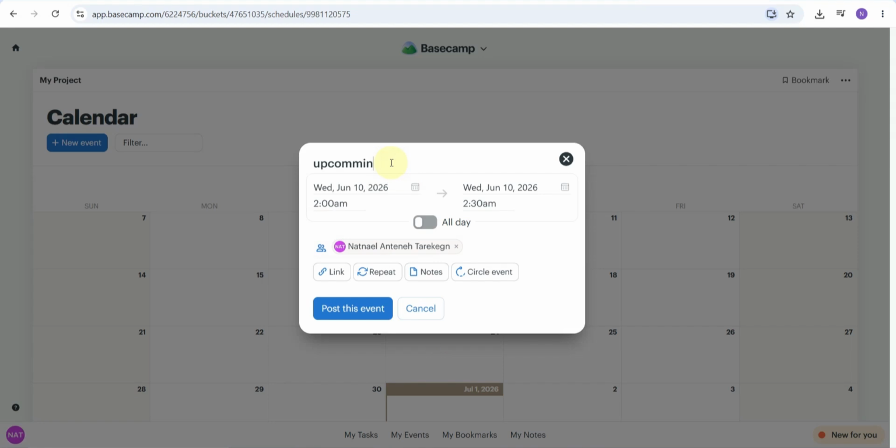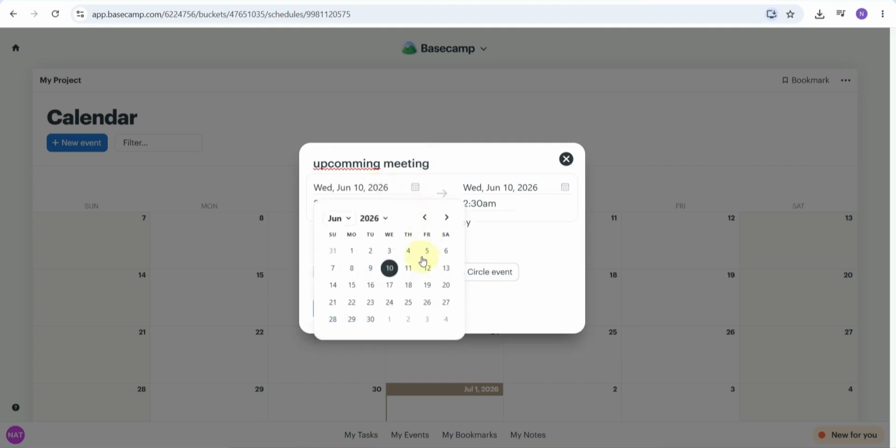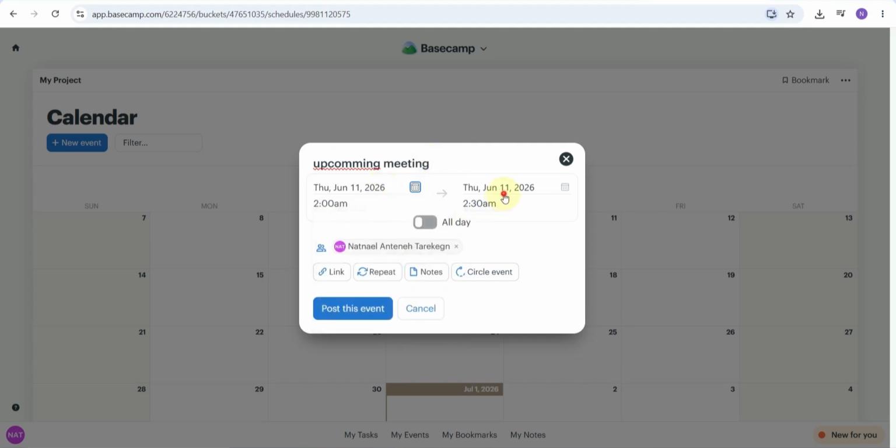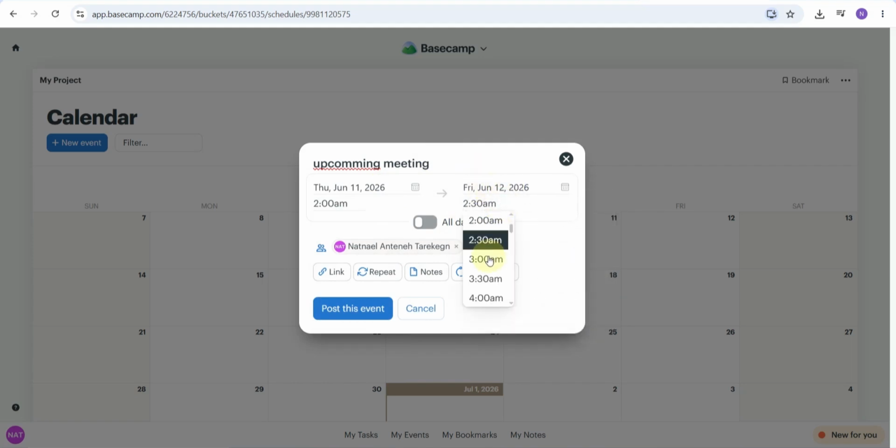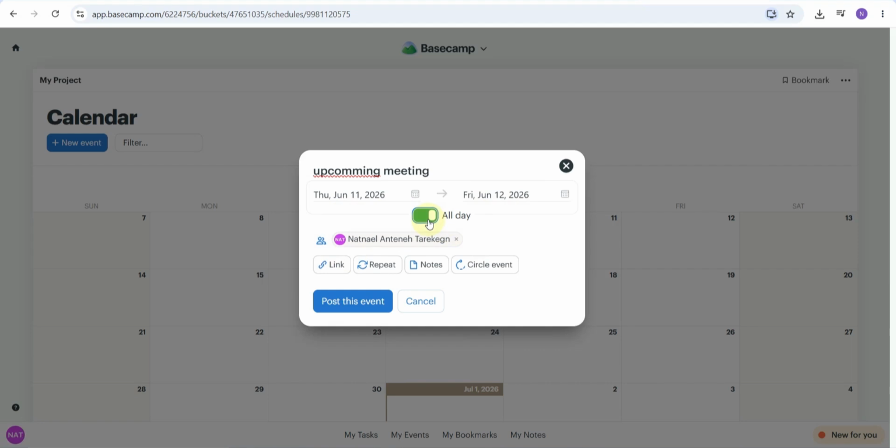Now, enter the event title, date, and time. Keep the title short and clear so it's easy to recognize on the calendar, like Team Meeting or Client Review. Then choose the correct date and set the start time and end time if needed. If your team is in different time zones, double-check your time zone settings to make sure everyone sees the correct schedule. After that, add any extra details.